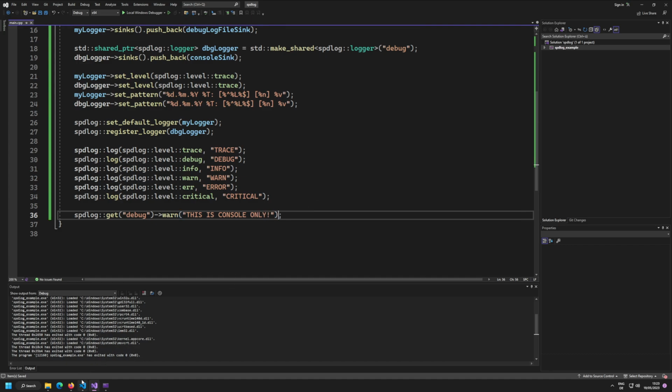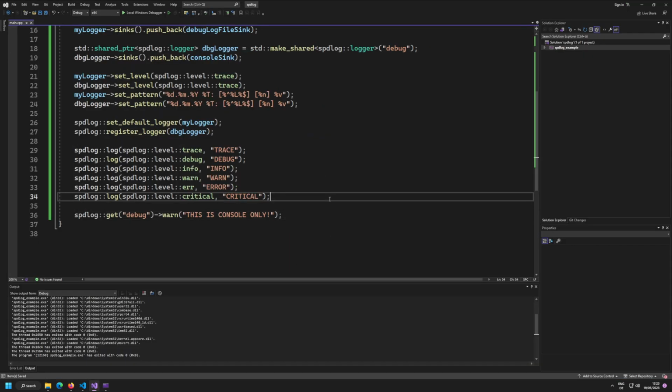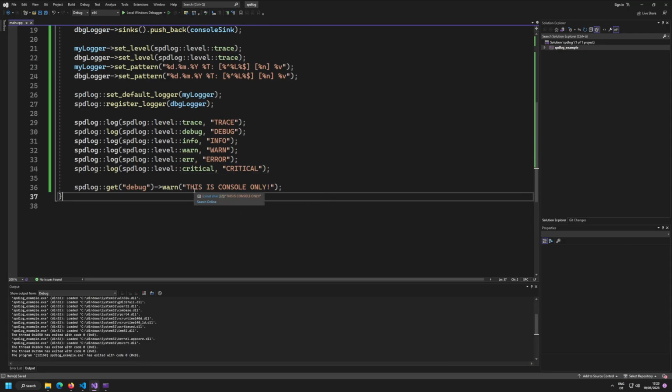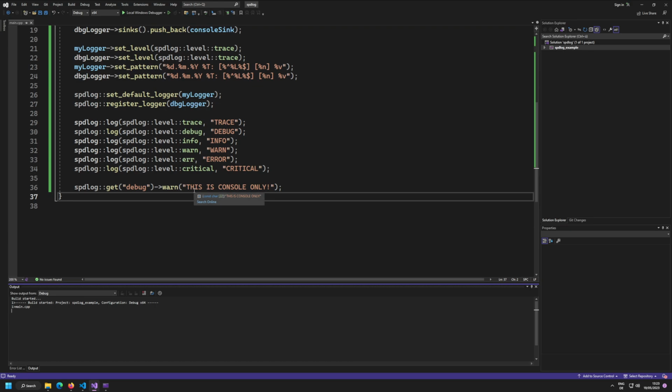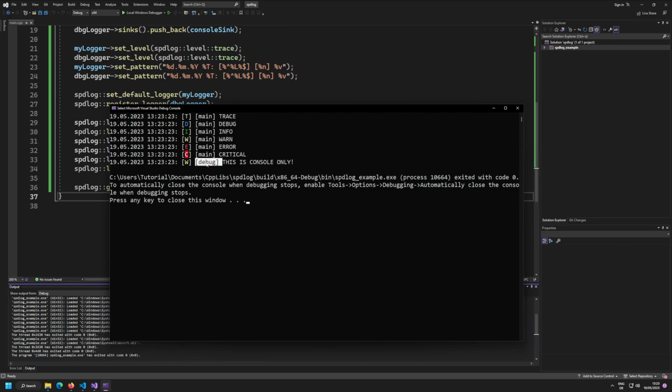So now we have a message that's console only. Just to see this a bit better, I'm going to quickly delete my files, go back to Visual Studio, and now I should get one log message more. In the console, they shall all be printed, and the last one shall not be on the main, it shall be on the debug one.